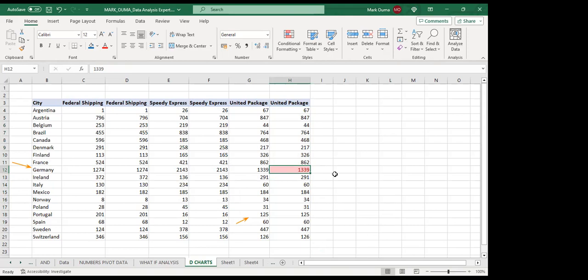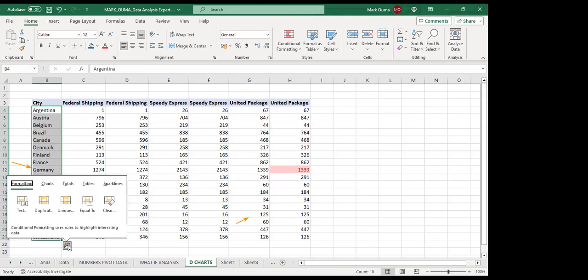All right. So I want you to highlight from B4 to B21. As I've said, using the quick analysis toolbar, based on the kind of data that you have, whether it is text or number, the conditional formatting will change. Click on the quick analysis tool. Now you see the options are not the same. We have text, we have duplicates, we have unique, we have equal to, and you have the option of clearing.